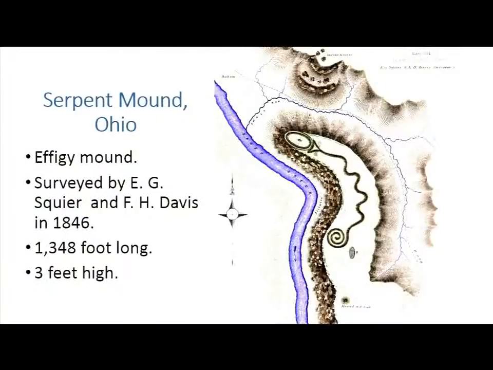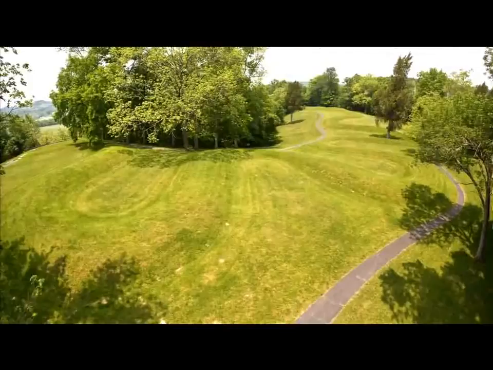This is an effigy mound. An effigy mound is a mound that's shaped in some form of an animal. In this case, we have a serpent that is apparently in the process of swallowing an egg. It was surveyed by Squier and Davis in 1846. It is 1,348 feet long and 3 feet high. Here's a picture of it. They have a beautiful park, and there's a nice museum at the location.